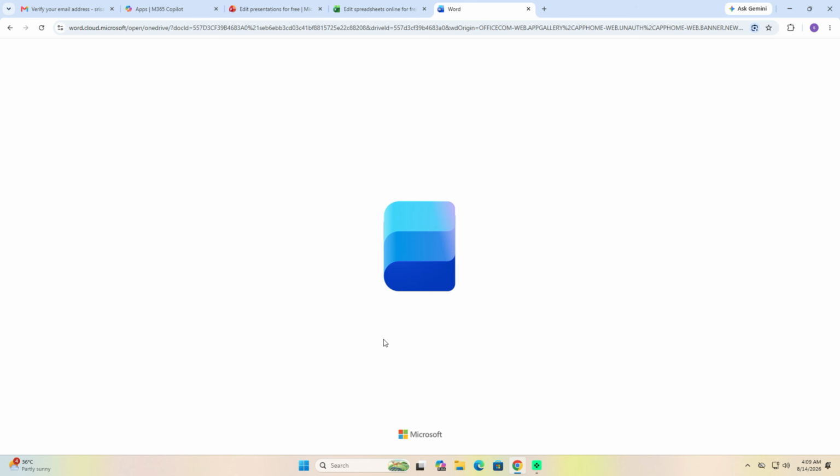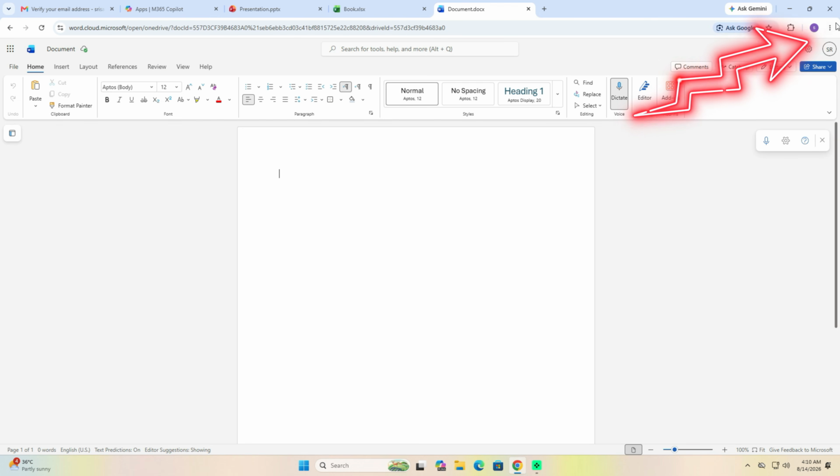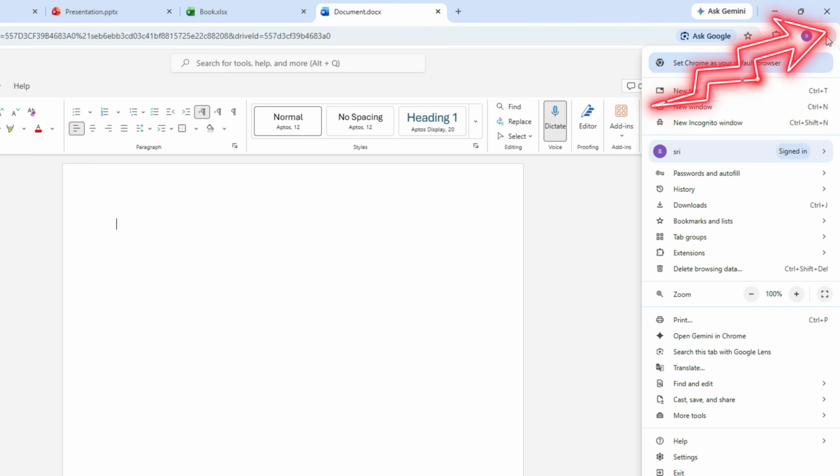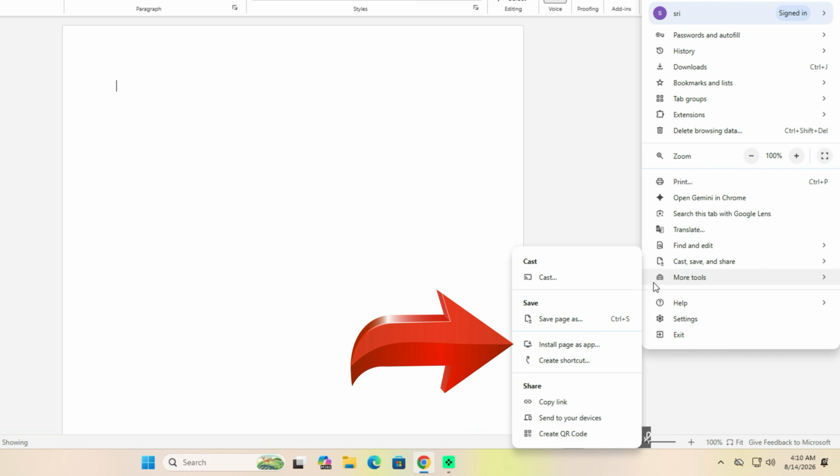First, let's install Microsoft Word. Click the Word icon to launch it. Once it opens in a new tab, click the three-dot menu in the top right corner of Chrome. Hover your mouse over Cast, Save, and Share. Then click Install Page as App.